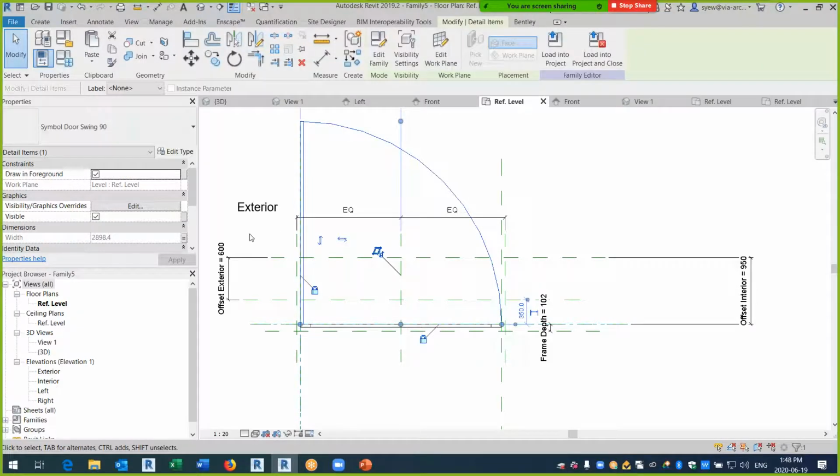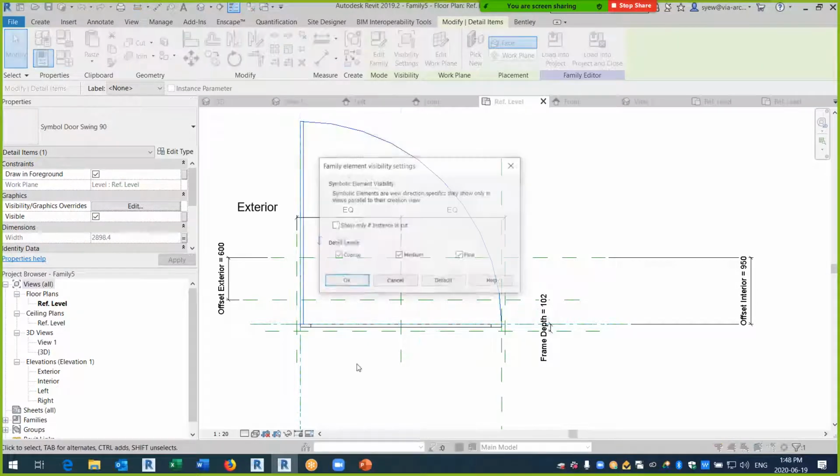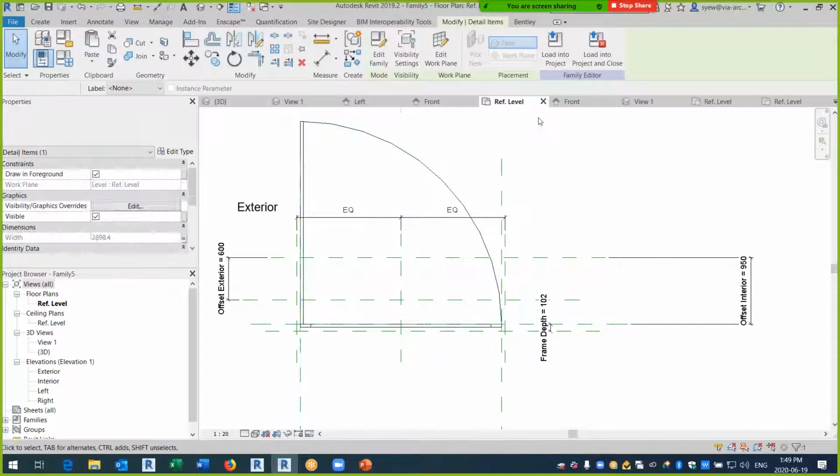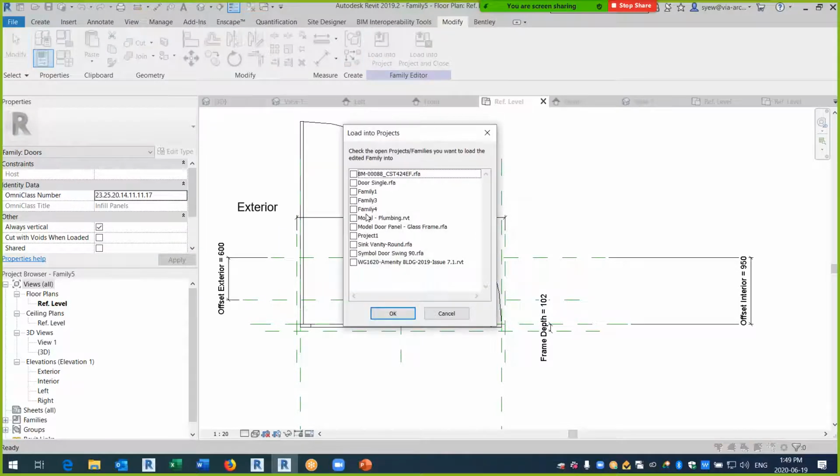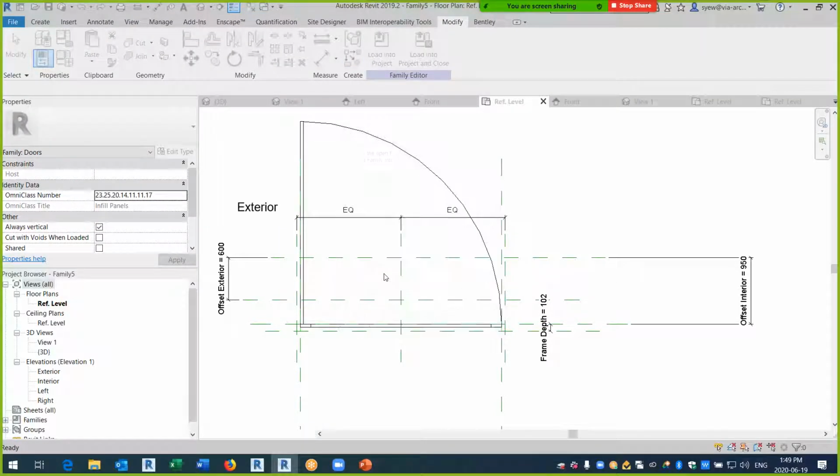And one parameter that usually gets missed is that if you select this and click on this, you notice that there is show instance if it's cut. I always like to turn that on. If you turn it off, what happens is that if you're at level 2 and that door is projecting down to, let's say, level 1, you're going to see this. So what I like to do is say show only if the instance is cut. And when you go there, let's load into the project.